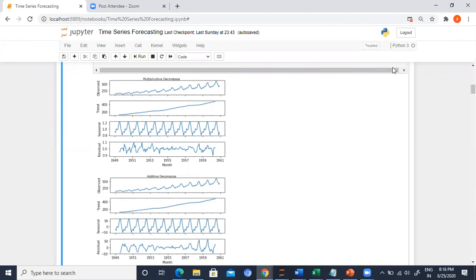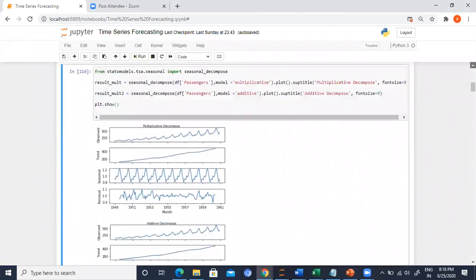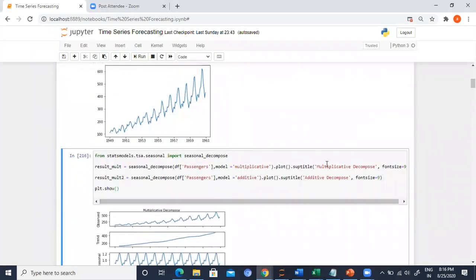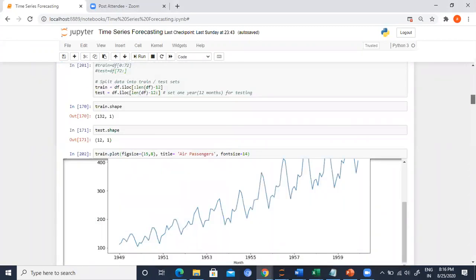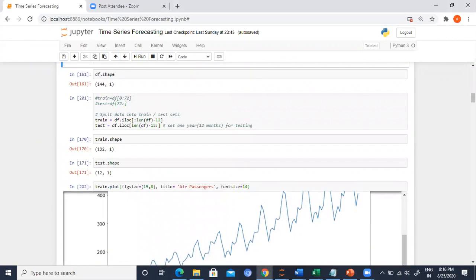So we've taken two assumptions. One, let's fit an additive structure to see how it looks, and in case of multiplicative, how it looks. Okay, so now we want to understand how much data is given to me.